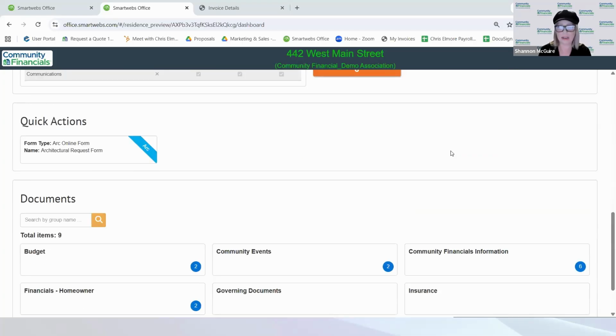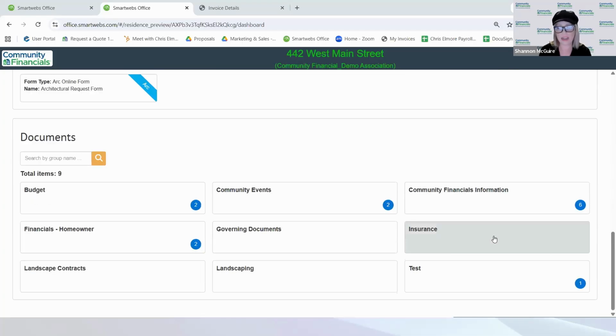So let's say that they need a certificate of insurance and they need to reach out to the board to get that COI. Everything's going to be in the document section that the board has put in there. So they'll have a copy of the financials, their CC&Rs, their bylaws, their plat maps, all of the governing documents, a copy of the current approved budget. And it's a very simple portal.